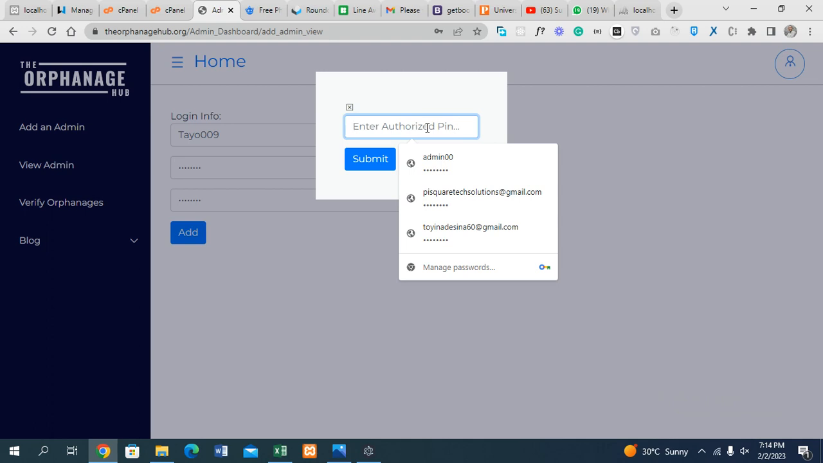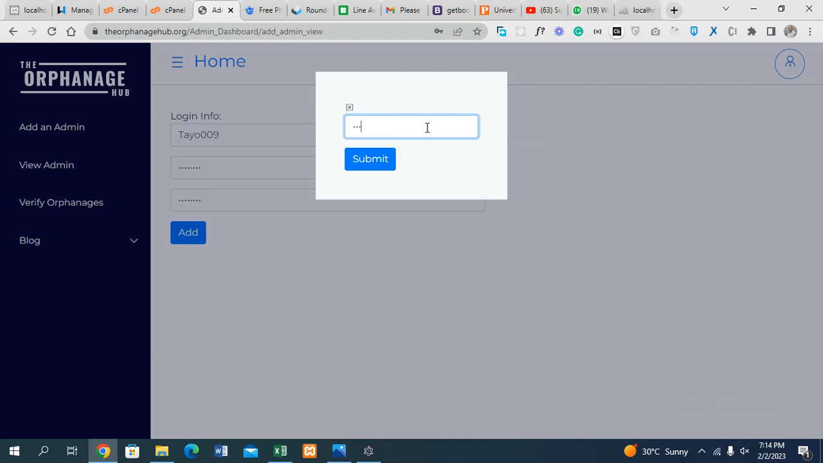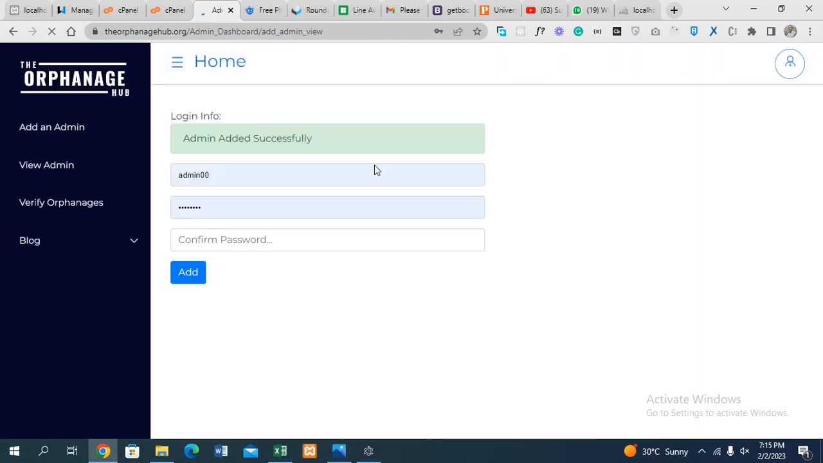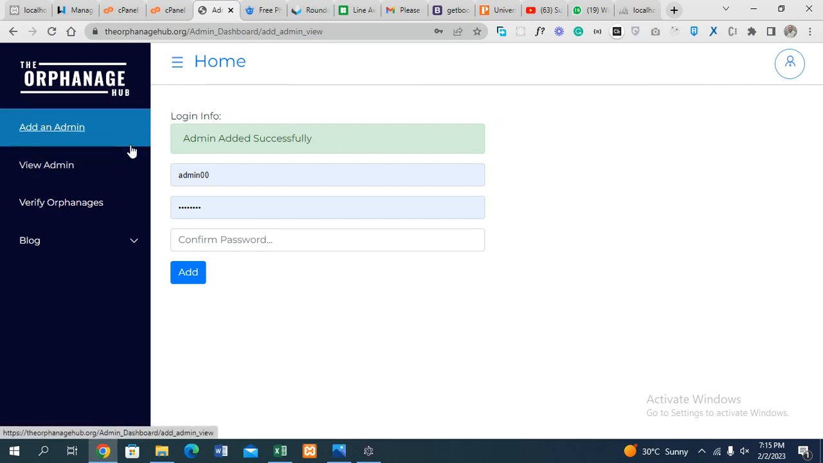The authorization pin has also been created. I will give you the details. So that's the authorization pin, and you can see it has been added successfully.